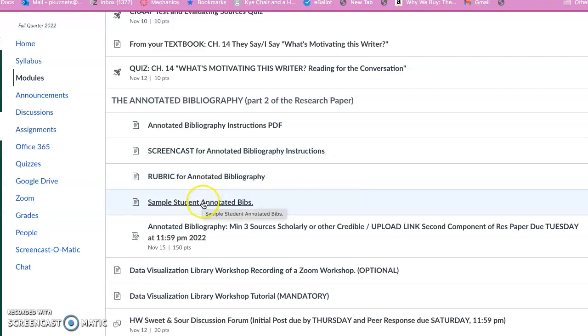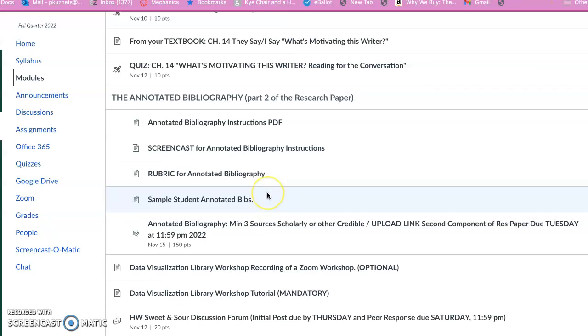Okay? I give you the variety of graded annotated bibliographies of former students. You can see, even if I don't make notes on it, you can see for yourself. You can read through. I would do this: read through a C and then read through an A. You can feel the difference in these documents.